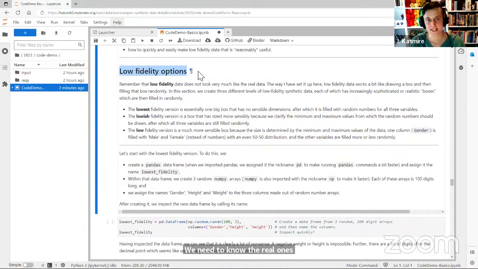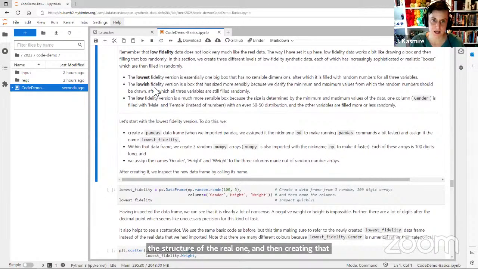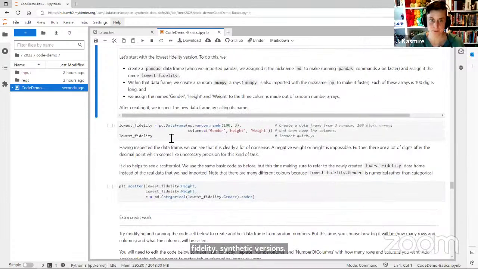And I also want to say low fidelity synthetic options are quite random. I kind of think of them as you create a box and you just chuck stuff into it. And you'll see what I mean. Whereas medium fidelity options are about understanding the structure of the real one and then creating that again in a synthetic version. So we'll go into this. We create three different low fidelity synthetic versions. We have lowest, low-ish, and low.